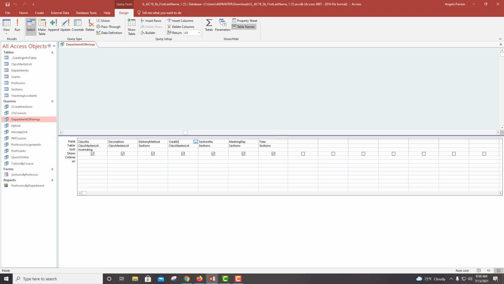Now we want to add a criteria to the credit field, and that's this one. And we want the criteria line, make sure you're there before you start, and we want a value that is less than, okay, what's the less than symbol? This little guy here. That is less than or equal to 3. So we must do less than 3 and go down to our OR line and do equal 3.